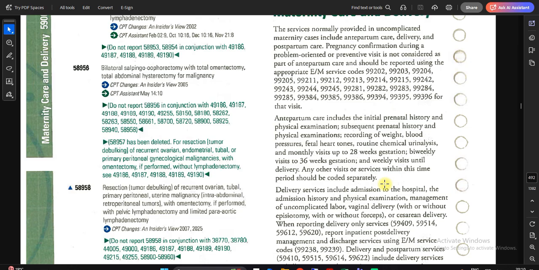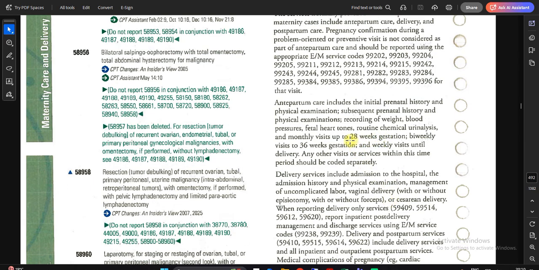So what is antepartum? Before delivery or after delivery? Before delivery. Yeah, perfect. Antepartum includes up to 28 weeks gestation, which means the patient needs to visit the physician once a month. So 28 weeks gestation means how many trimesters? Two trimesters. Okay, so the first trimester is 0 to 14 weeks.